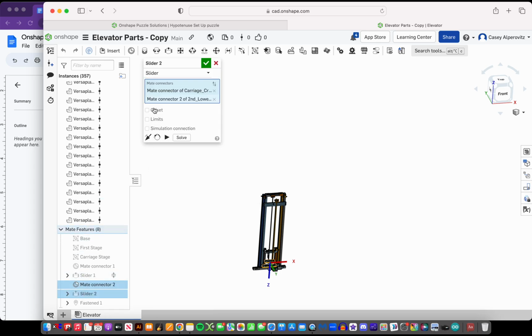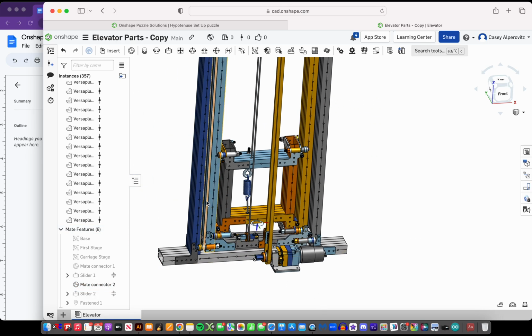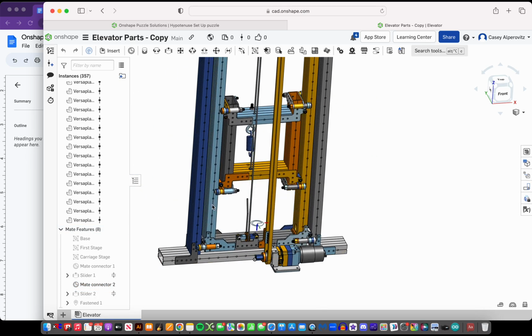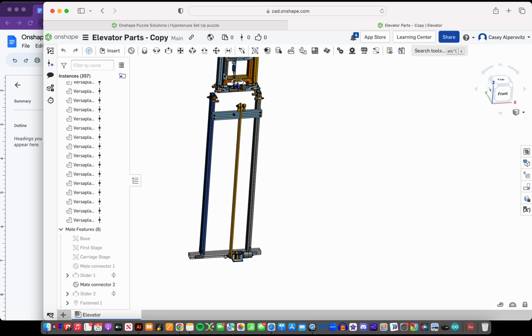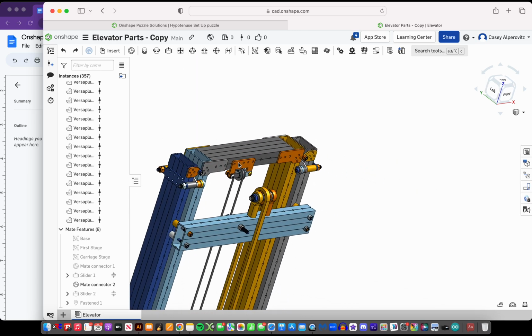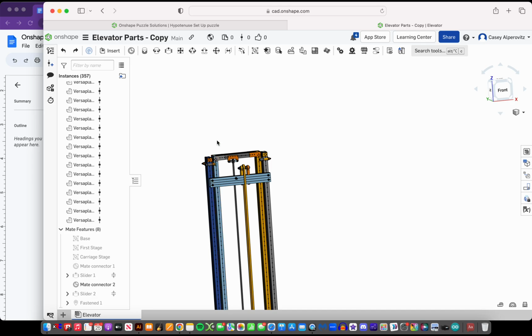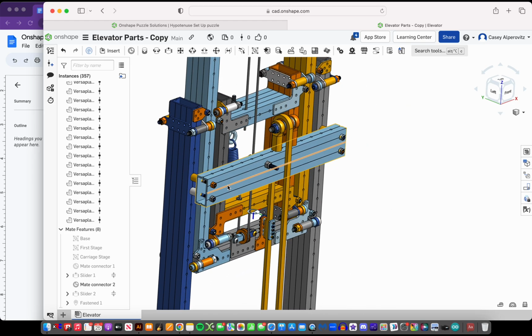And we'll do the same thing for the other slider. Now this part cannot slide below here. It reaches a hard stop. But we have nothing set for the upper section. So let's see how far that would realistically slide up. Let's get it close to the top. Let's keep sliding it.